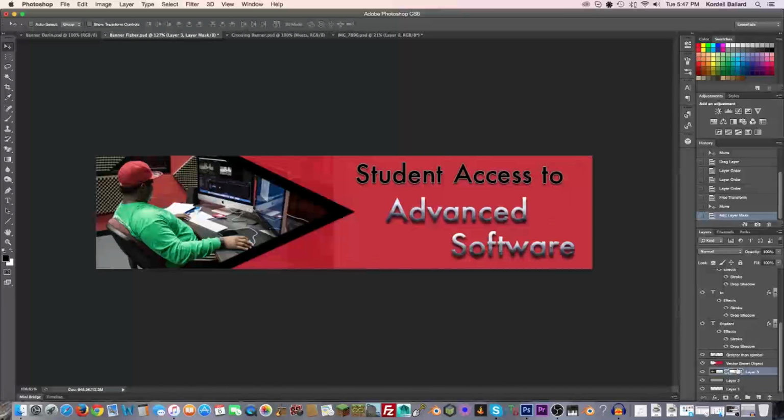You make sure it has the mask part, which is the white square next to the image. Press B or come over here and select the brush tool. And you just come over here and start going over the layer, and it starts to disappear. I don't know if you guys can see it, but as you can see now, you don't see this big blockiness on the background texture.